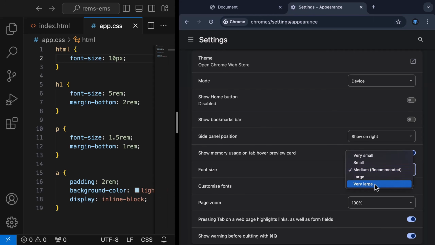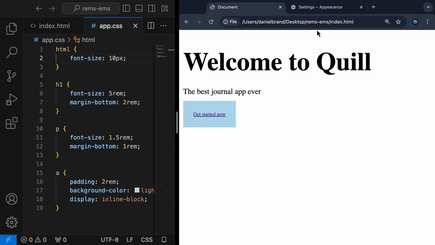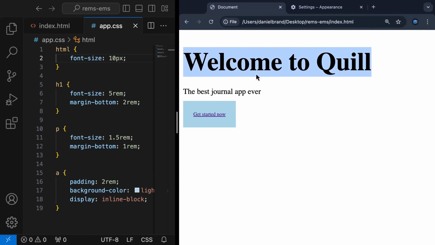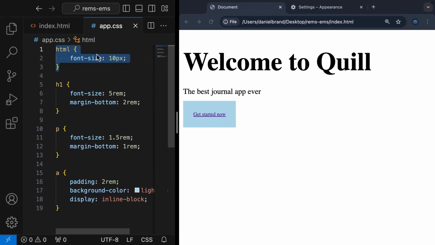If I go change this to very large, there's no change. And if I change it to very small, there's also no change. And that's because doing this is overriding the font sizes you set in your browser. So that's why using a percentage value is a lot better. Let's now take a look at some REMs guidance.